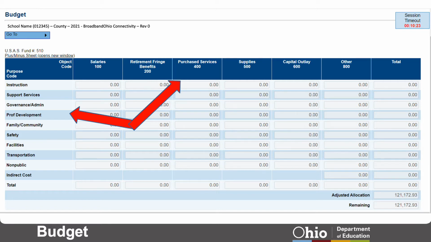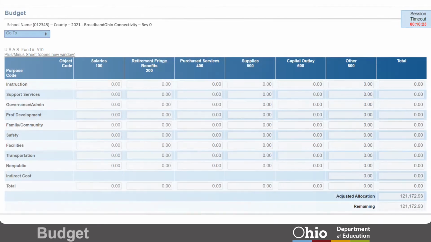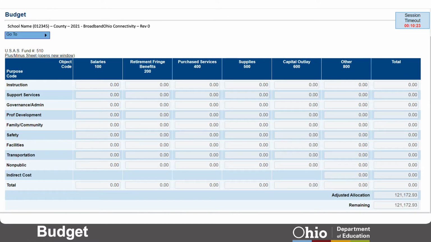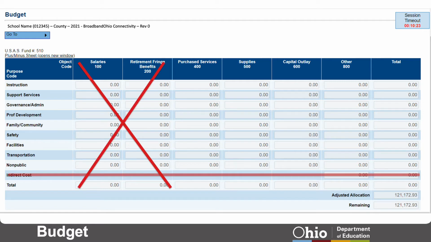While the entire budget grid is available, there are several restrictions related to this grant. Your application will be returned to you if your budget is not accurate. Indirect costs are not permitted with this grant. The entire grant award must be used to provide connectivity to students. No staff may be funded with this grant. Therefore, there should be no salaries or fringe benefits included in your budget grid.